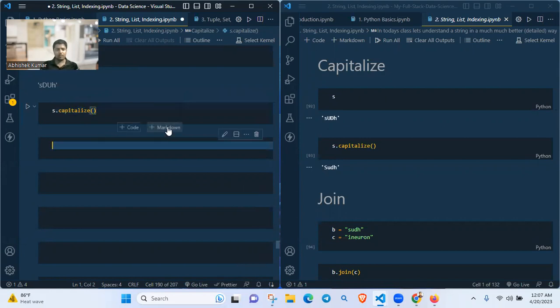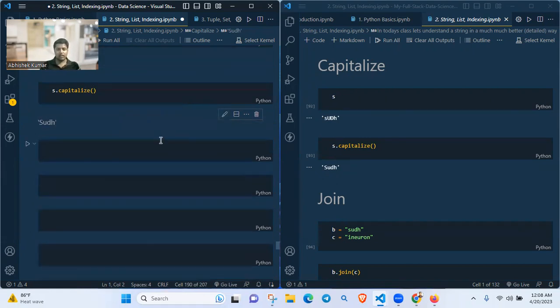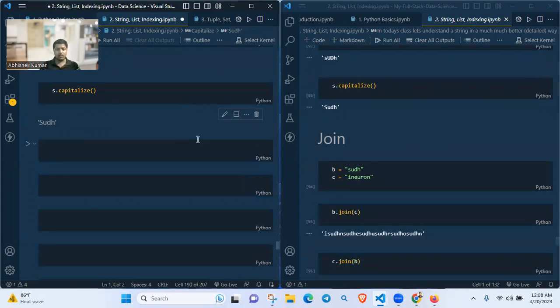So for this, what will be the output? Again, we will capitalize only S. So S capital, left SUDH, and the remaining will be in lower case. Again, in the next, we will use join. So in the markdown with hash we type JOIN.